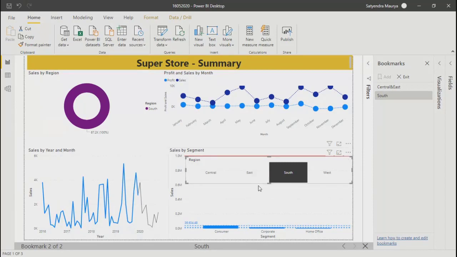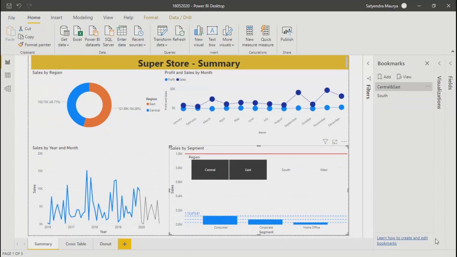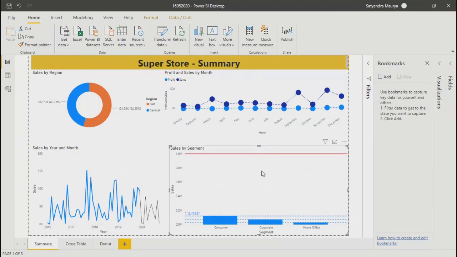Okay, so now what I was talking about, let's say I need to hide this. I don't want this particular slicer. I only want it when I need it, otherwise I don't want it. So for that, I will utilize this capability only. I'll just remove these bookmarks for a minute. We'll say delete and delete. Both bookmarks are deleted.